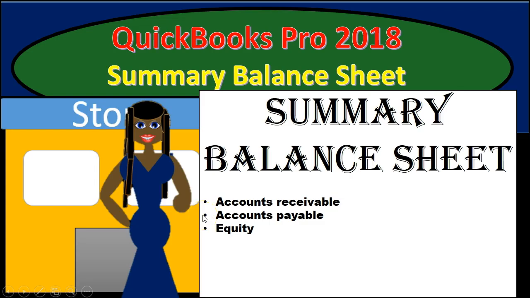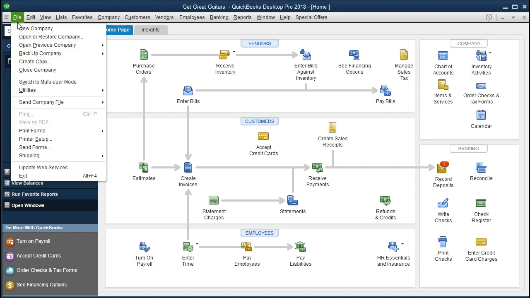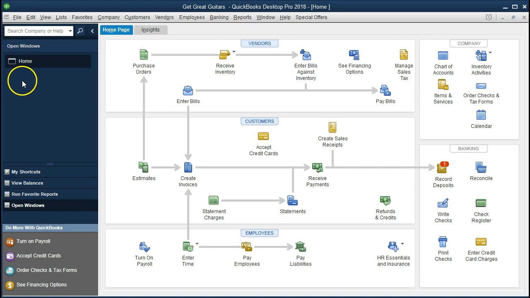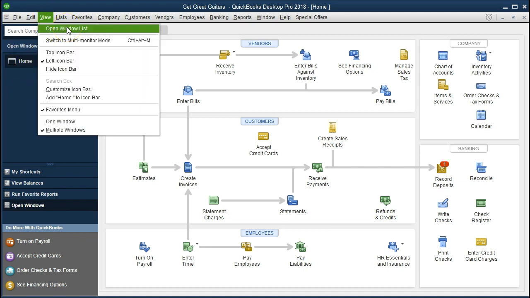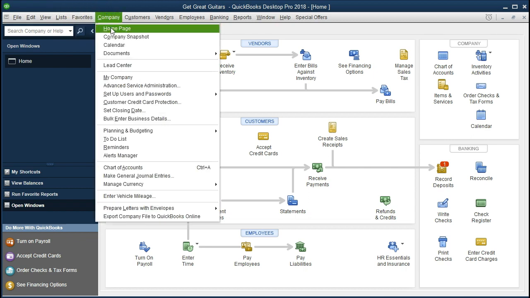Hello, in this presentation we will create a summary balance sheet within QuickBooks Pro 2018. If you've been following along with us, we will be continuing with the Get Great Guitars problem. If not, that's okay. We're going to talk about how to create a summary balance sheet. If you have the backup, you can restore the backup by going to File and Restore. We have the Open Windows tab open, which can be found at the View and Open Windows list. We also have the Home page open, found at Company and Home page.